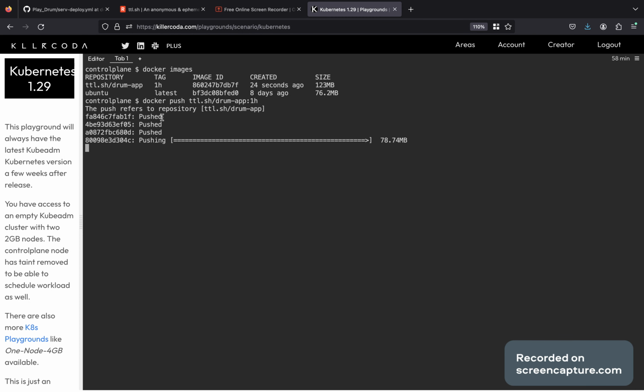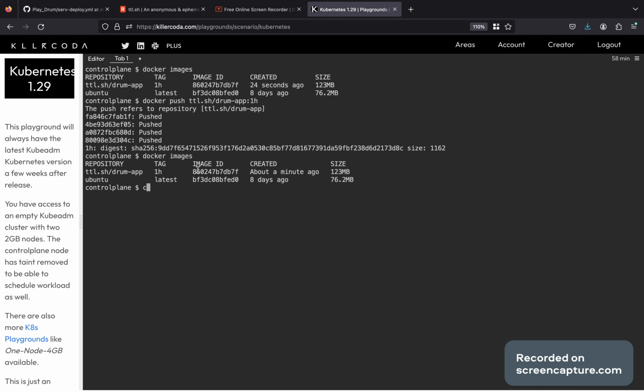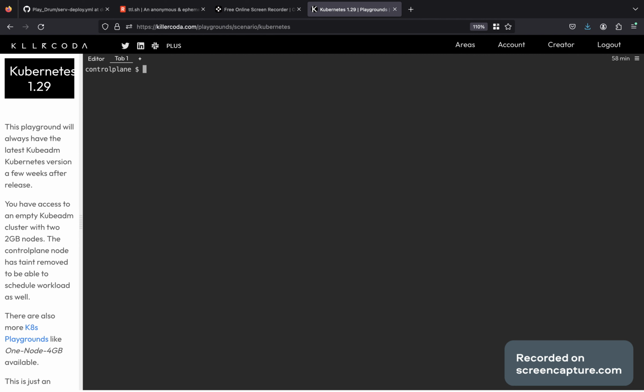I guess the layers are also done. It could take some time. Yeah, the digest has been created. So we can say that it has successfully pushed our Docker image. Okay, now let us use the same.